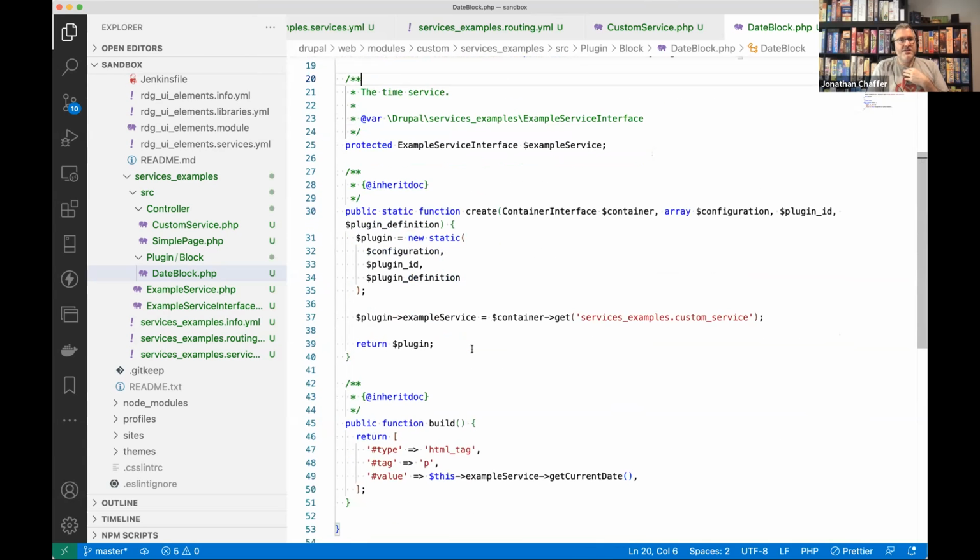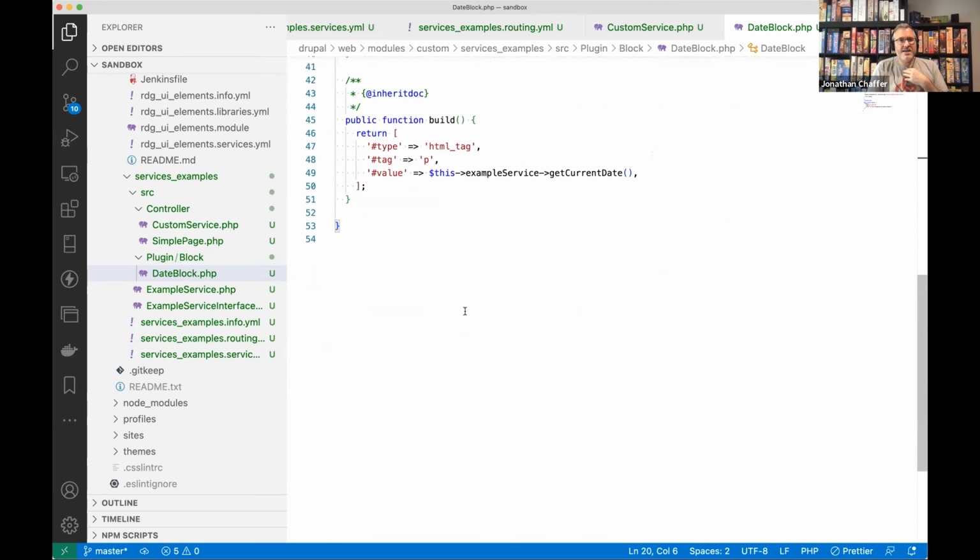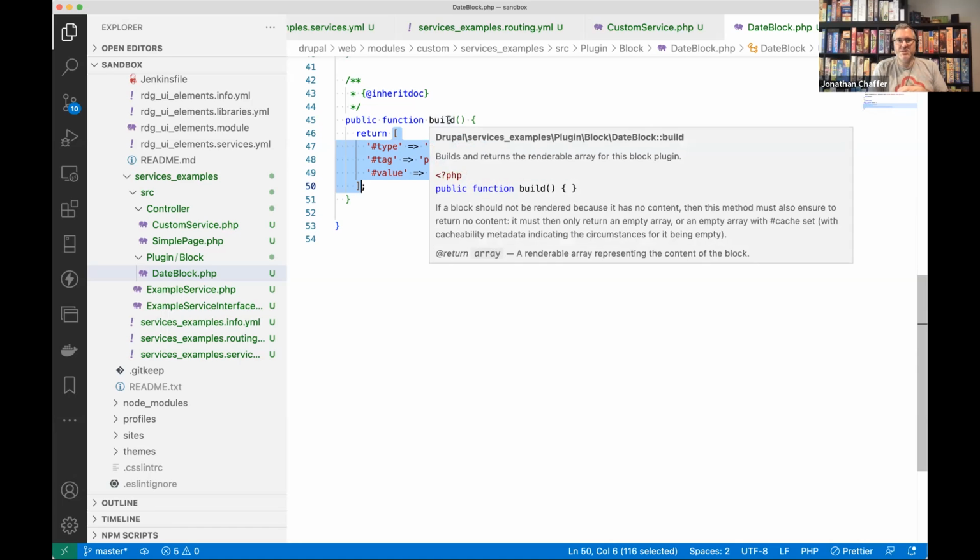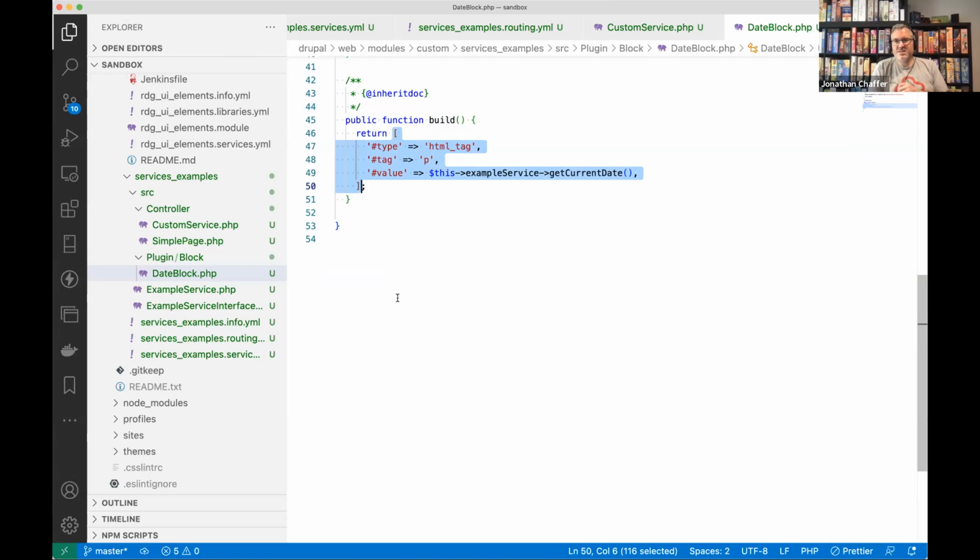And inside your block class, you must have a function called build that returns the render array you want to place in that block. So really, it's almost identical to our controller example, but instead of extending controller base, we're extending block base, and we have a specifically named thing, build. There are other things you can implement, but this is, again, trying to be the very simplest possible example.